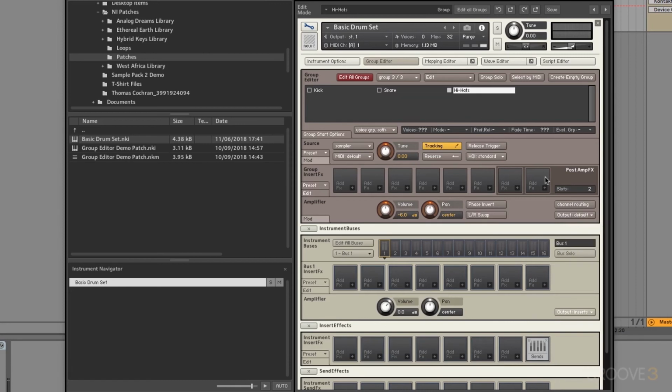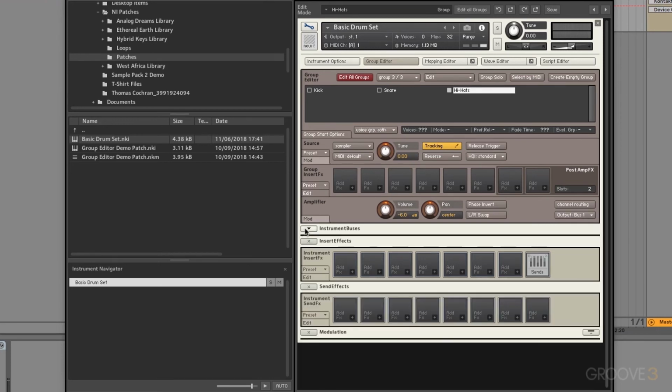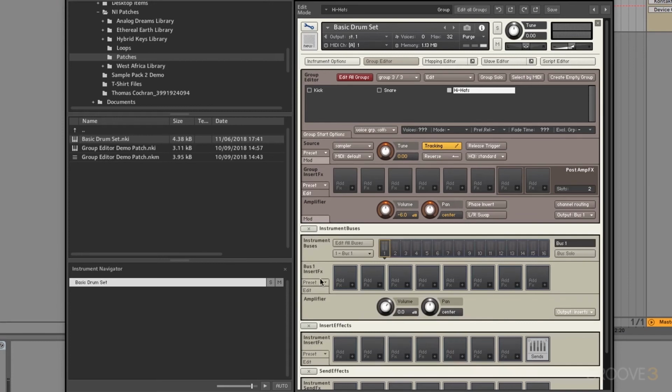Then we're going to select the hi-hats and do the same. So route this to bus number 1. So now down in the Instrument Bus tab, which may be closed by default, so if you see it like this, just click this little drop down and it'll open up this entire menu.